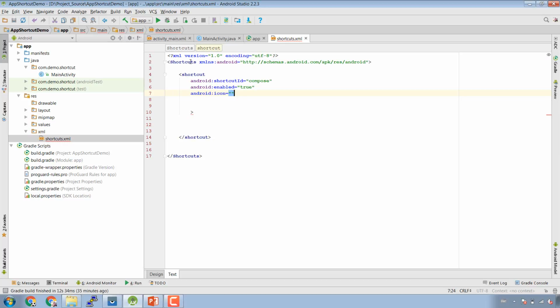We will be using mipmap here, because right now we have mipmap ic_launcher. So you can get the icon here, and this will be the icon that is seen when the launcher is clicked.